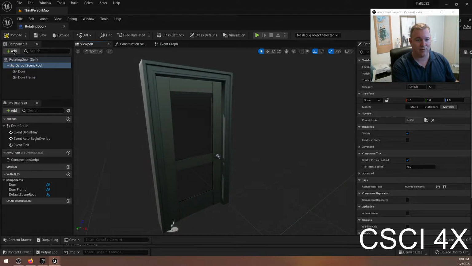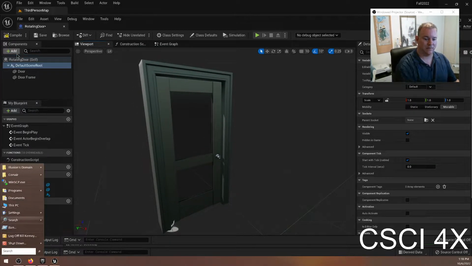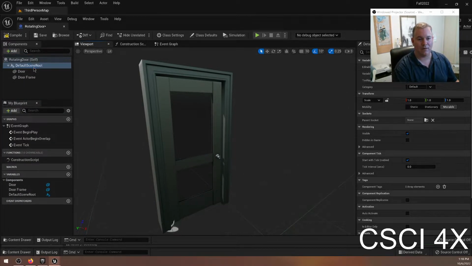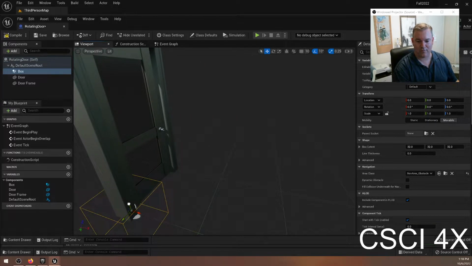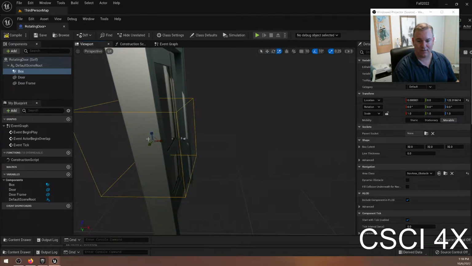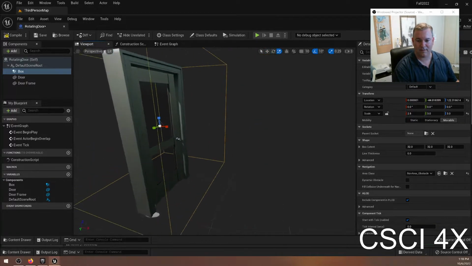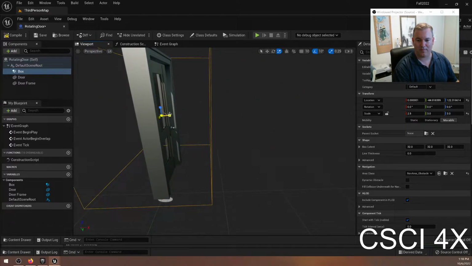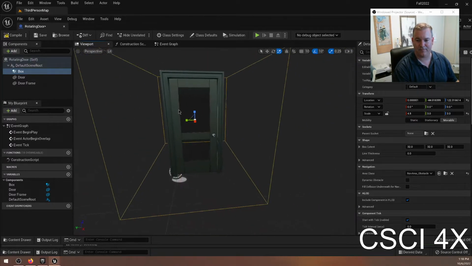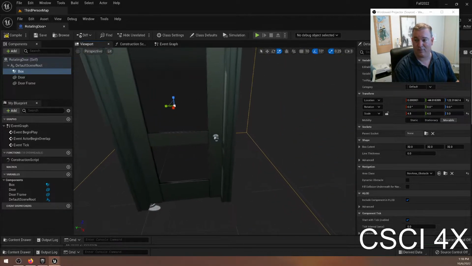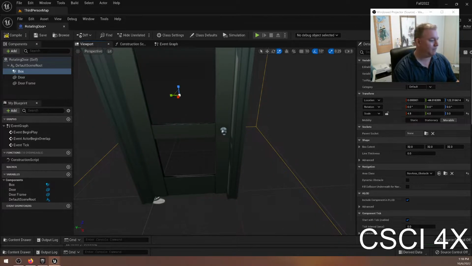So I'm also going to add a collision zone to this. So I'm going to add a box. If I select it properly, a box collision. And the box collision, I am going to move here and scale it out a ways. Center it. Like that. So basically, I'll make it even a little bit bigger. So there's a fairly expansive zone in which if you walk into it, the door is going to swing open. And then when you leave the zone, it swings shut.